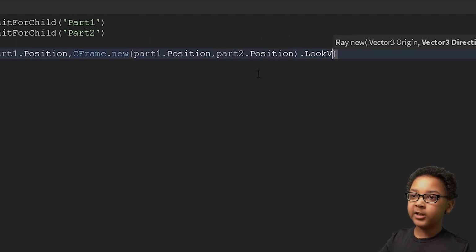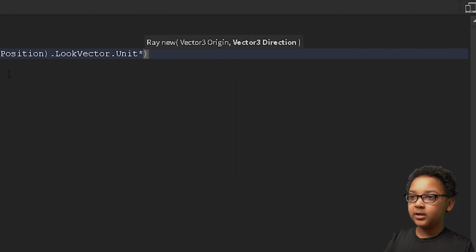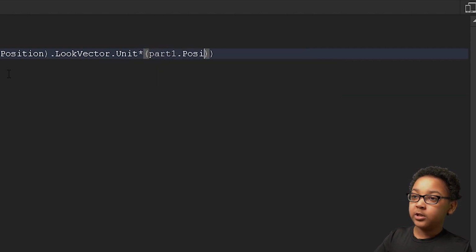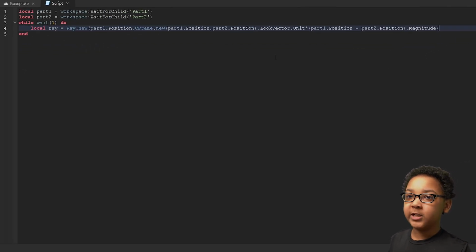Then you want to put LookVector, which is where it's looking, so we'll find the direction right there. Unit. And then, we're going to want to put times, and then we're going to want to put even more parentheses. So 1, and then part1.Position minus part2.Position, and then .Magnitude outside of the parentheses. Then we should have our ray set up.